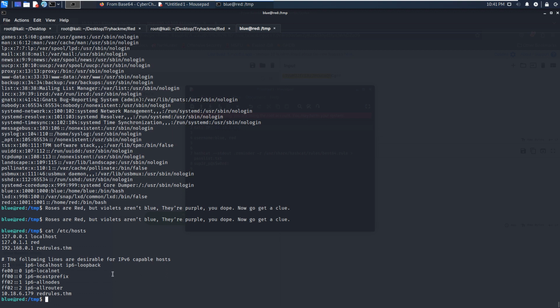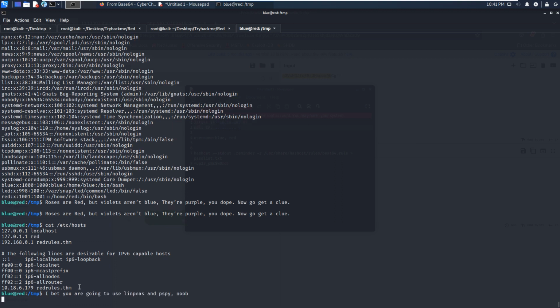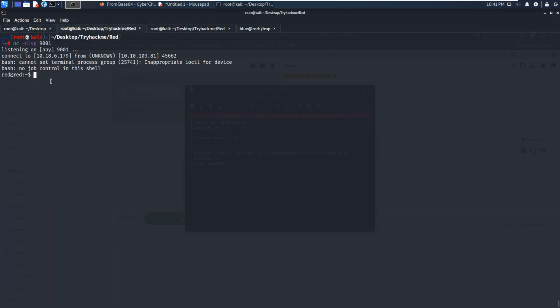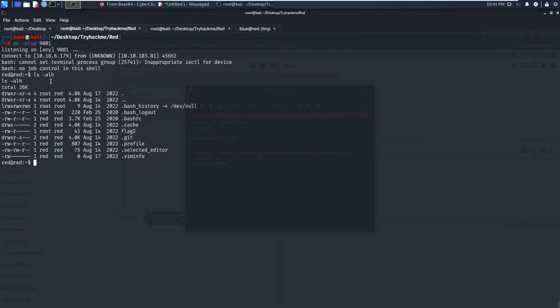You know, although we have already got the initial foothold, which belongs to the user blue, this shell is not very stable because red has taken over ahead of us. So we will try to kick it out. Yeah, I bet you are going to use linpeas and PSPY. Of course, we have already done that. Yeah, as you can see, we got another shell. And I think this time it's much better.